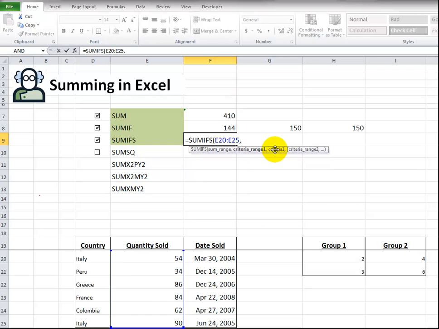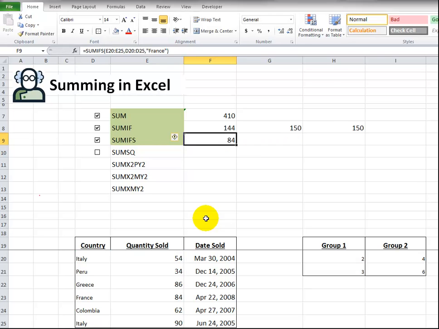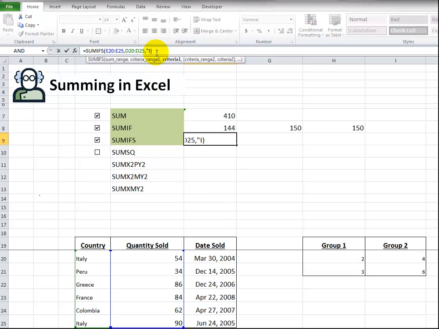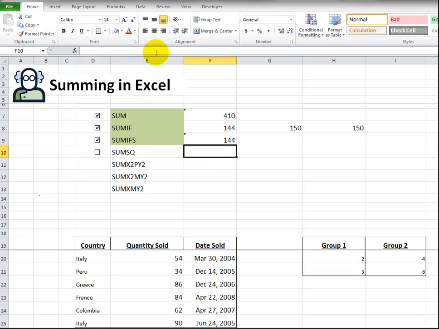See how these two go together? This is the range, this is the criteria, another range, another criteria that would be over here. Let's say, select our range of countries, and we say, this time we'll say France. And I could just continue with this, another 2, but let's just stick with that. So we're getting 84. If I change this to Italy, it would be the same answer as above. Just slightly different order of the syntax.